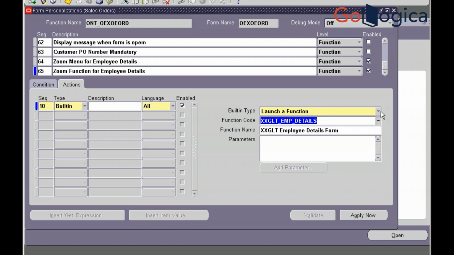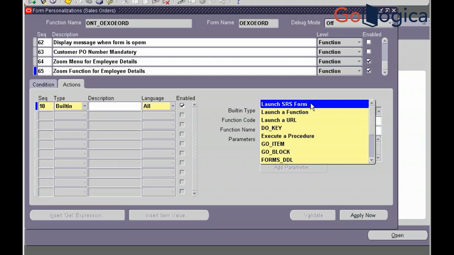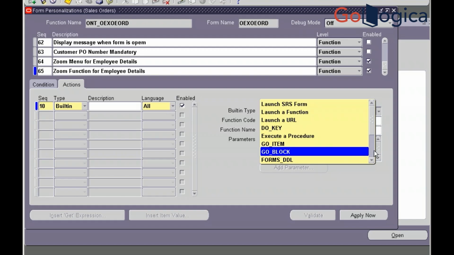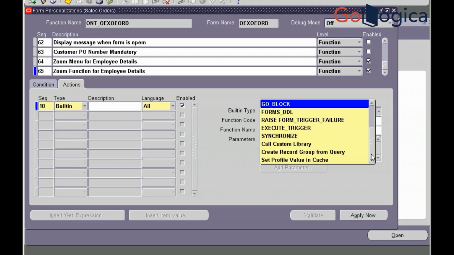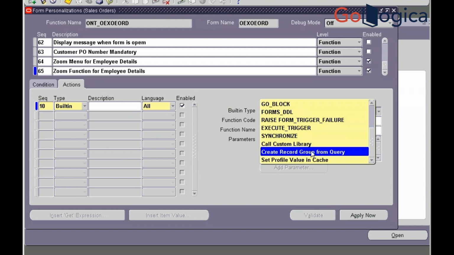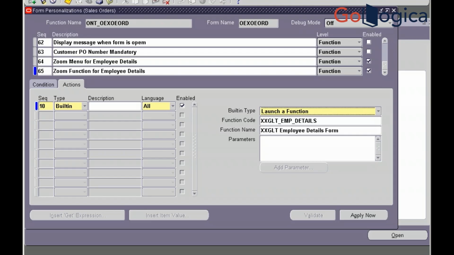Now suppose if you want to call a URL, go to any page URL, you can put the URL. If you want to call the SRS form, it means launch a report, you can give it a report. Okay. You want to execute a procedure, you can give it a procedure. Items, whatever the things you want, you can call it. So you can call custom libraries, or create a record group or query. You can set your profile caches. Different things you can play with. Is it clear now?